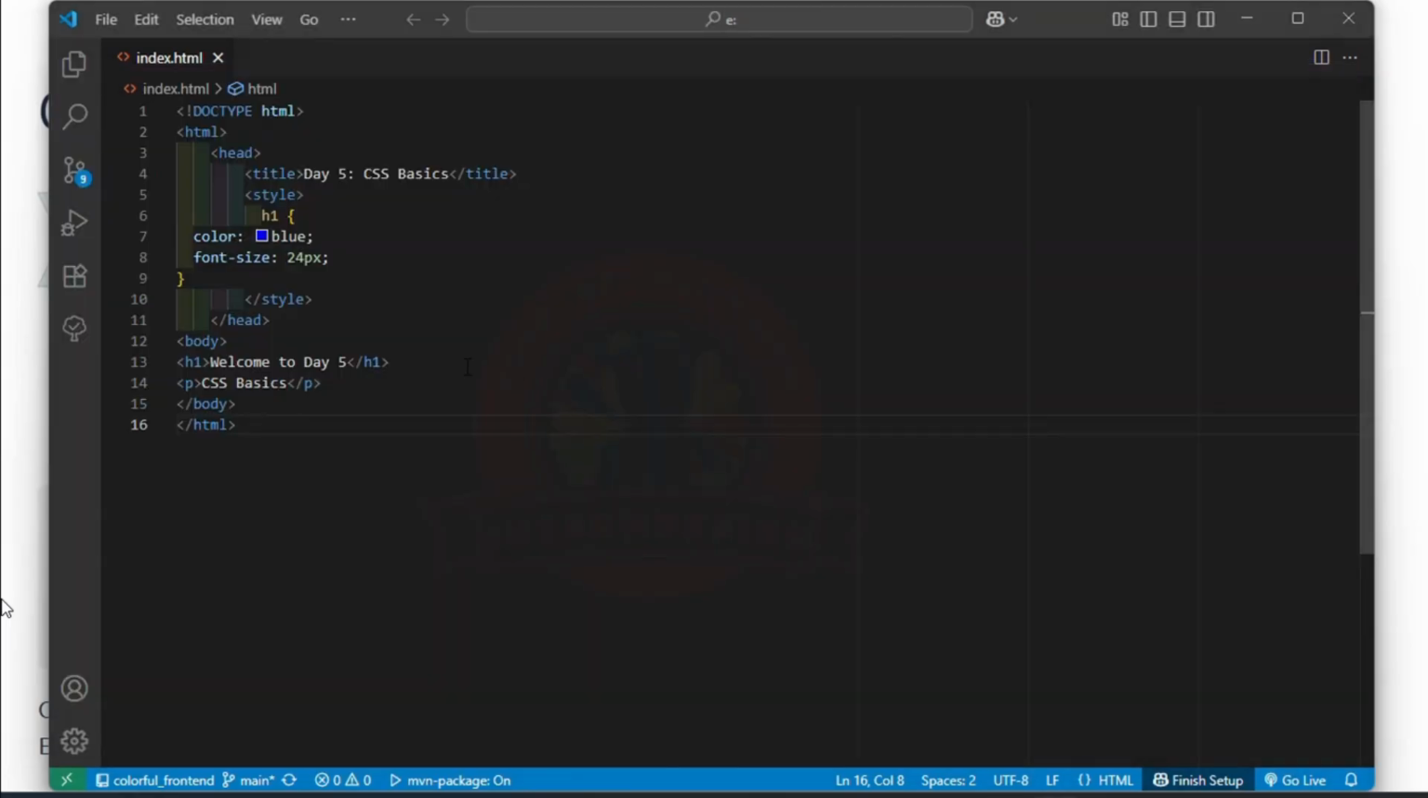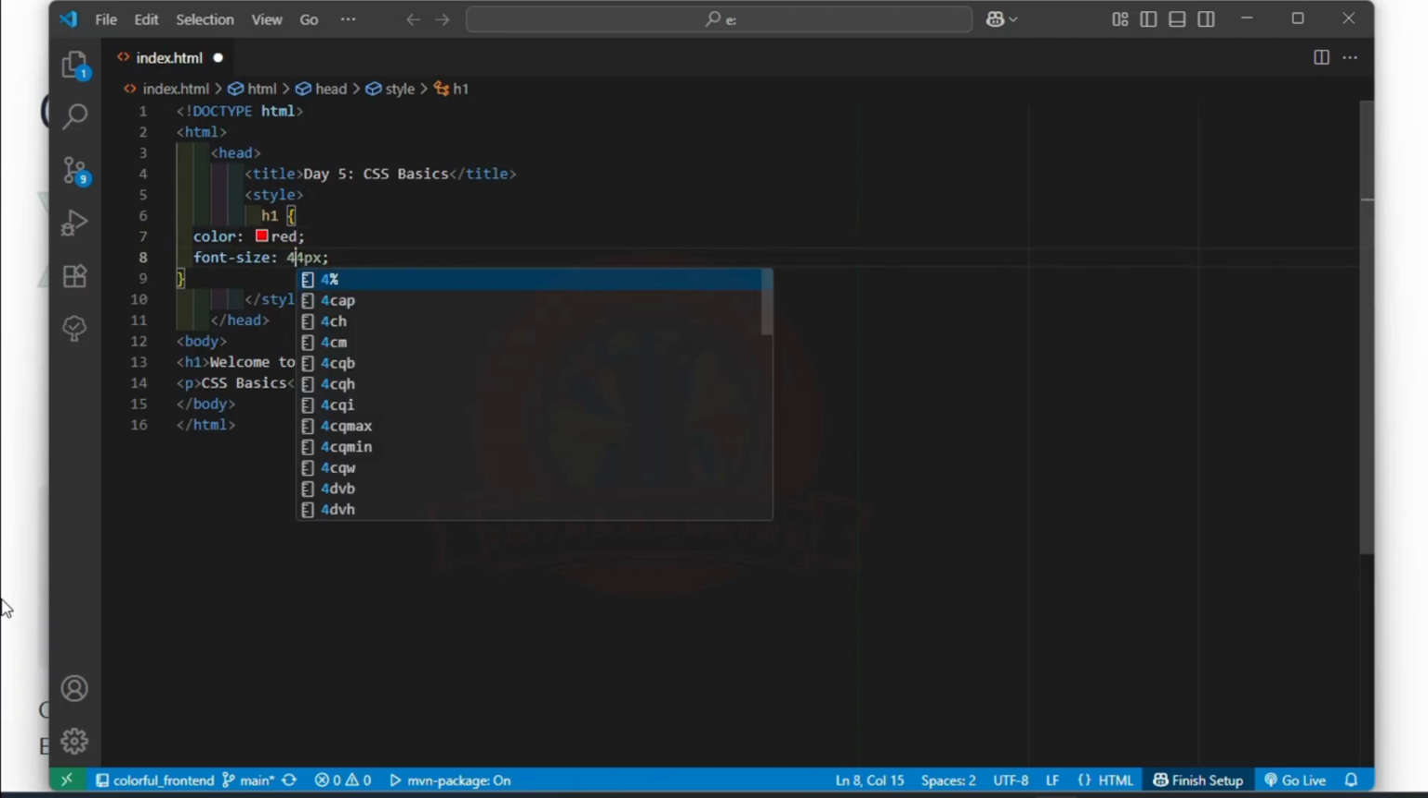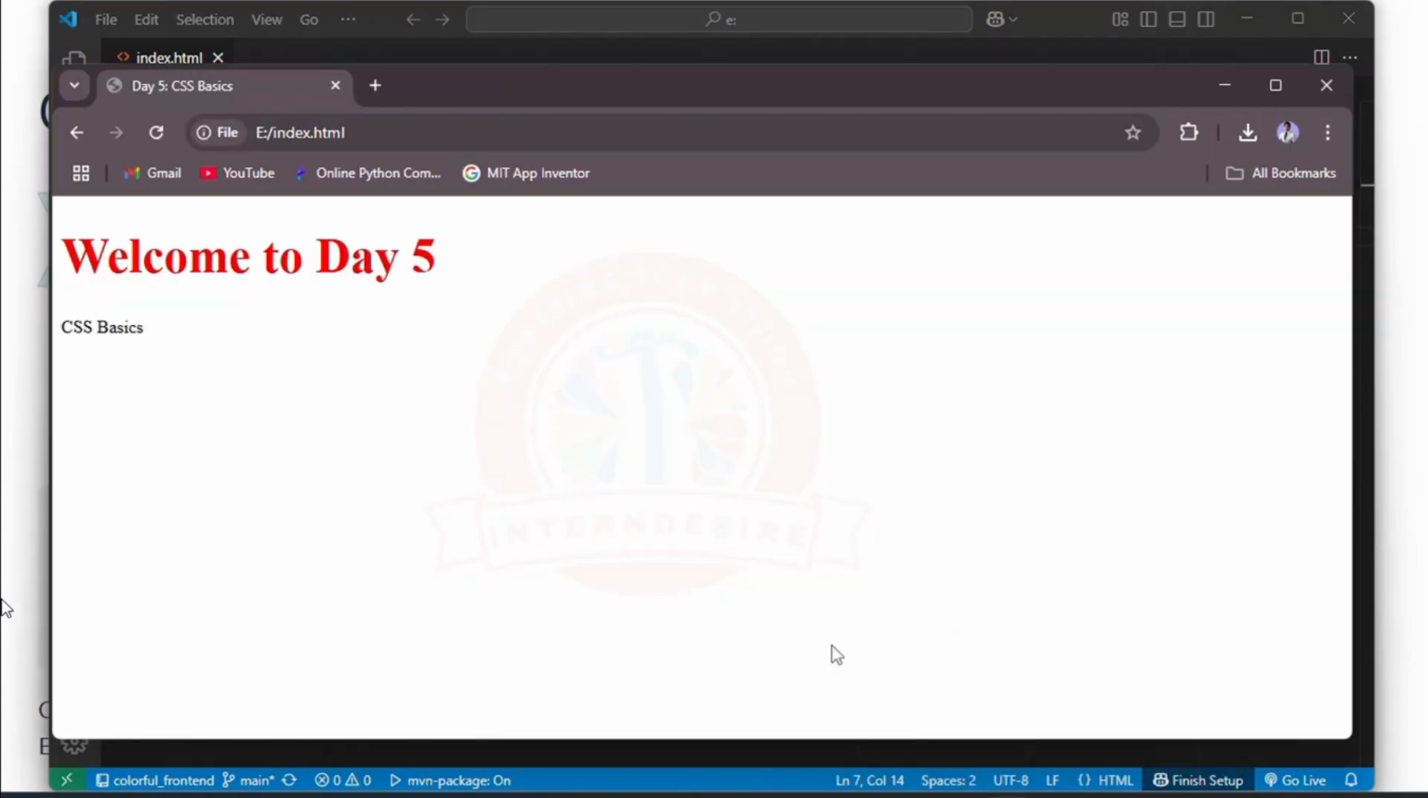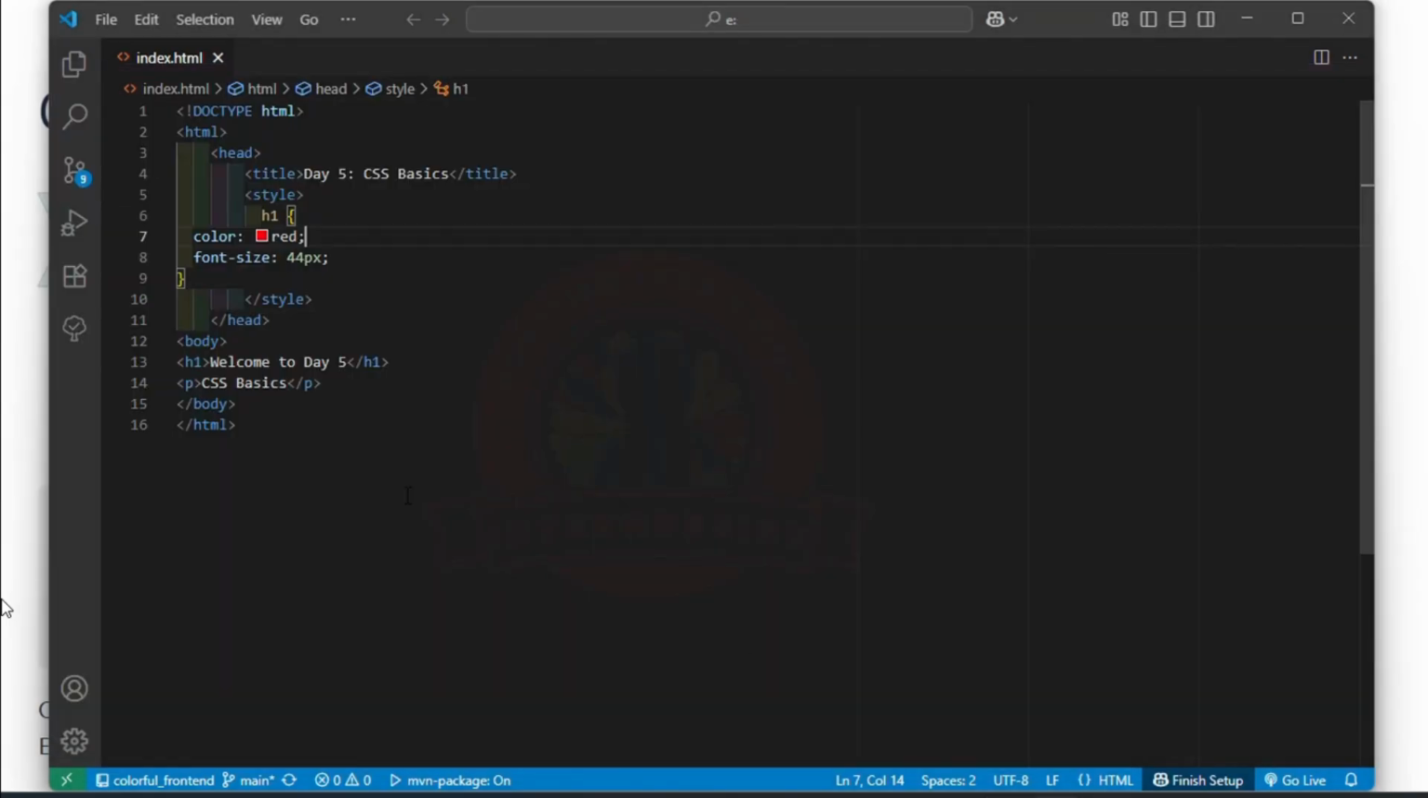Yeah. So if you want to change color, so let's type red here. Or we want to increase pixels, so just type 44 pixels and see the output here. Now you can see it is now increased. Color already changed. Welcome to day 5. Like this.